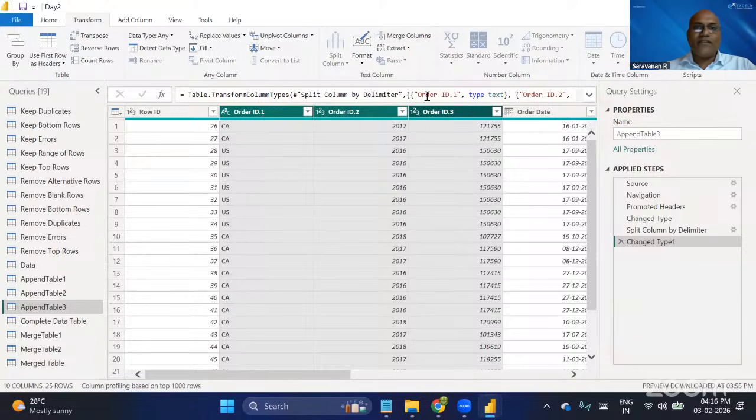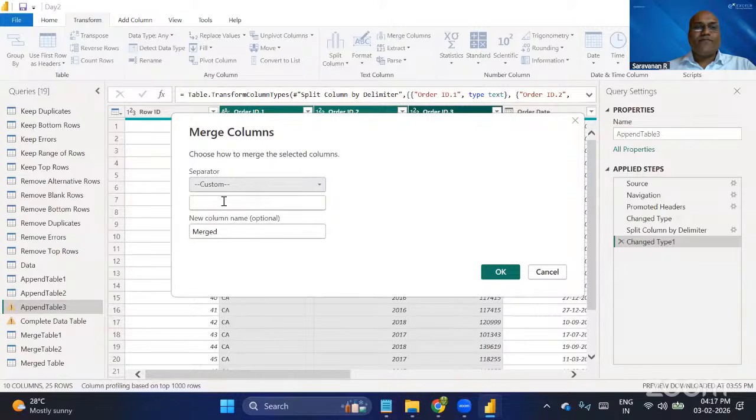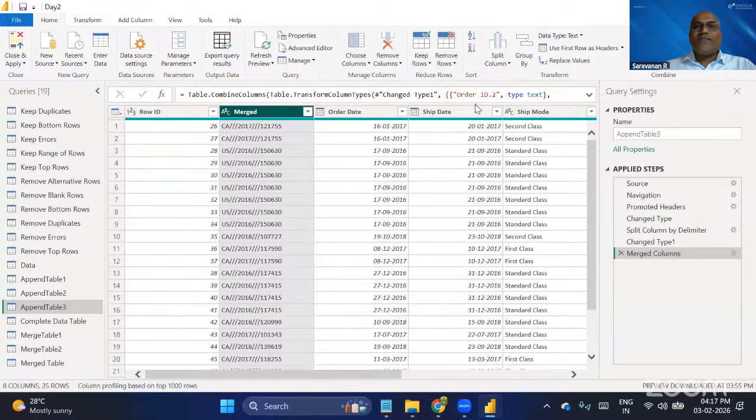If you want to merge columns, you can click on merge column. Once you have clicked on it, you can select whichever separator you want. For example, custom, just for understanding purposes, I'm giving it like this. Then click on OK, and it will merge. This is merge column. We practiced merge query and append query previously.